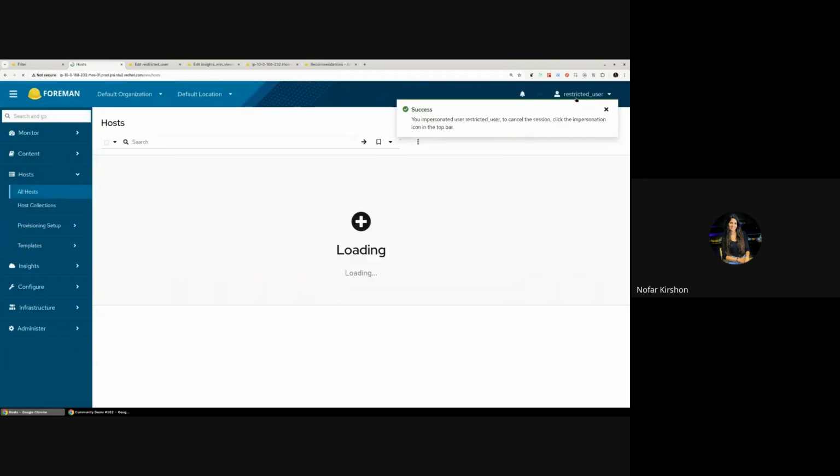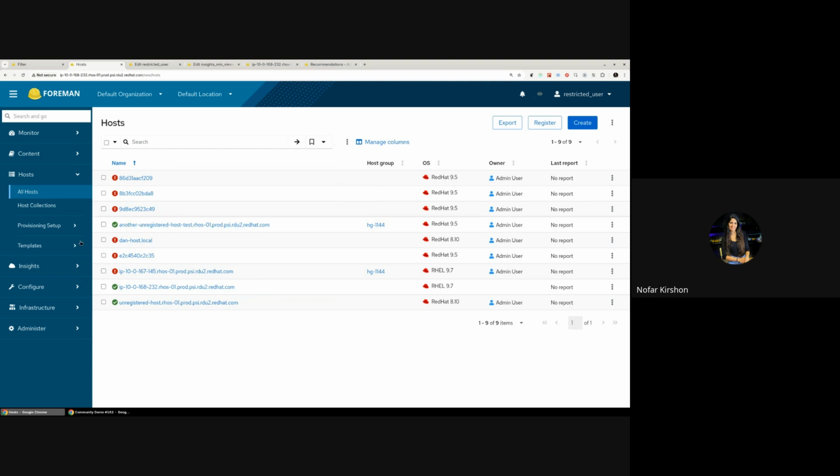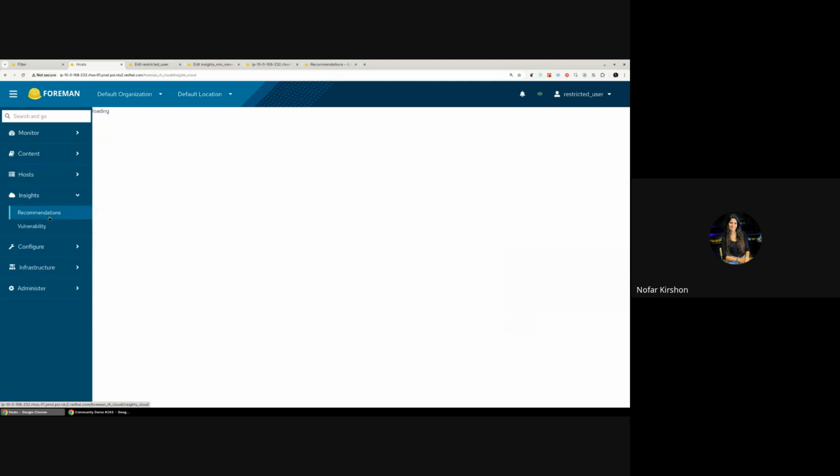Okay, so I'm under the restricted user impersonation. Let's go to the recommendation page, and you can see you don't have access to advisor. So you're not even able to see the recommendations with this user. And for vulnerability, same goes. The message is a little bit different, but again, you cannot see the list of CVEs at all with this user.